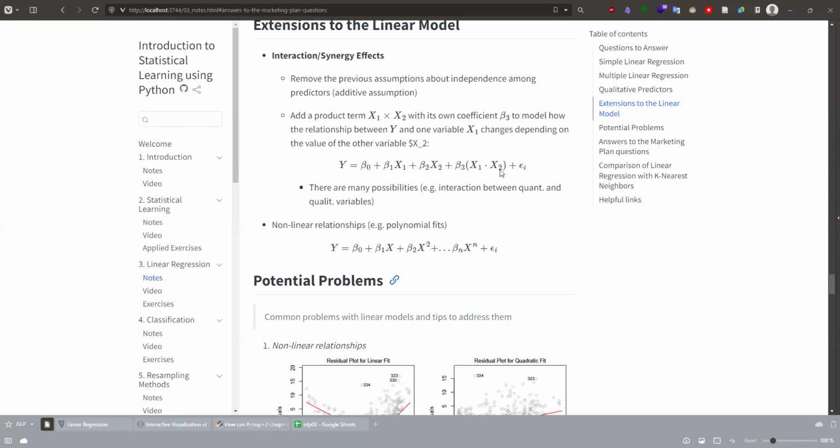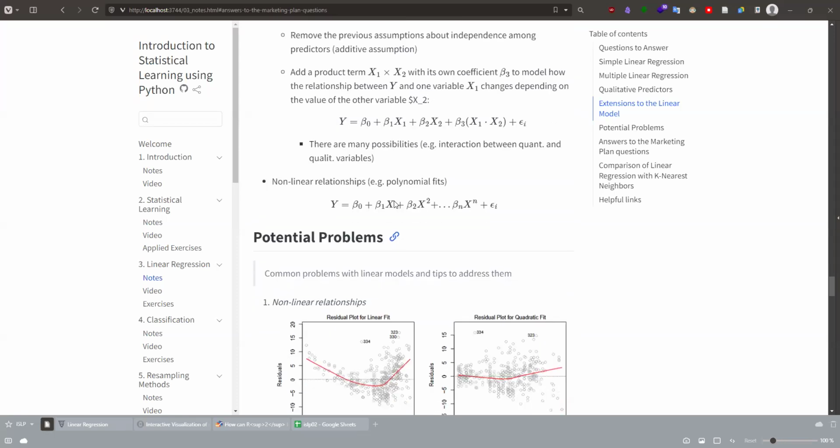is modeled as a multiplication between two variables. This multiplication term represents a new variable essentially, and it would have its own dedicated coefficient. And there are many possibilities to do this. For example, you may have an interaction between a qualitative predictor and a quantitative one, and so on.